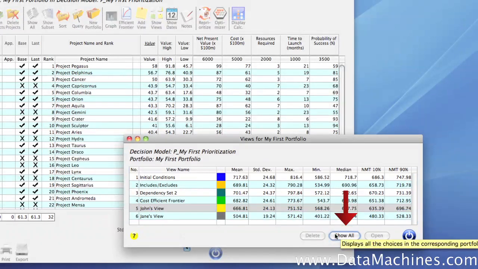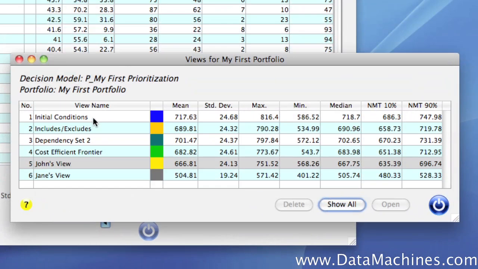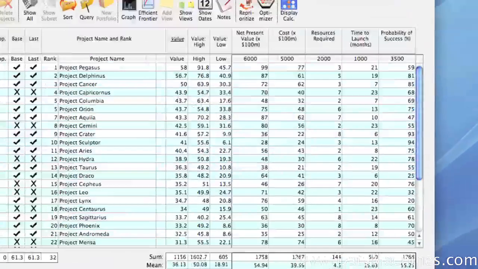So how does this work? Well, first of all, when you perform an optimization, the resulting subset of projects from the optimization is automatically saved as a portfolio view. So that's one way to create a portfolio view automatically. However, you can also create them manually by selecting a subset of projects and then clicking Save as View. So let's go to the portfolio form.